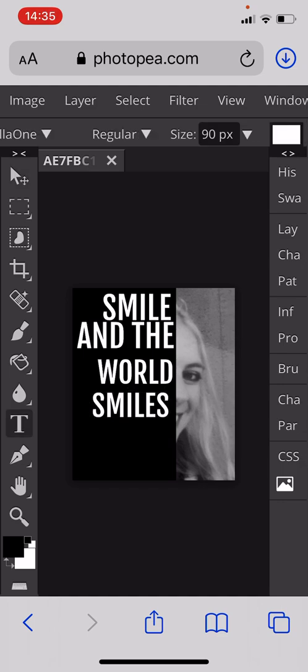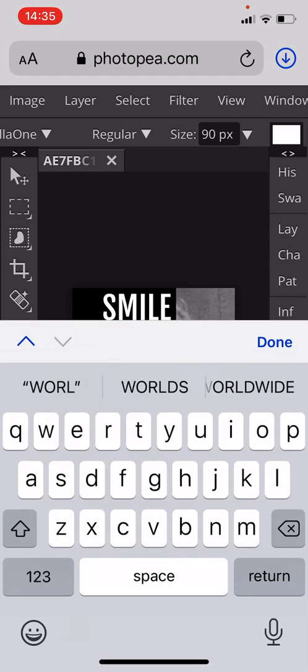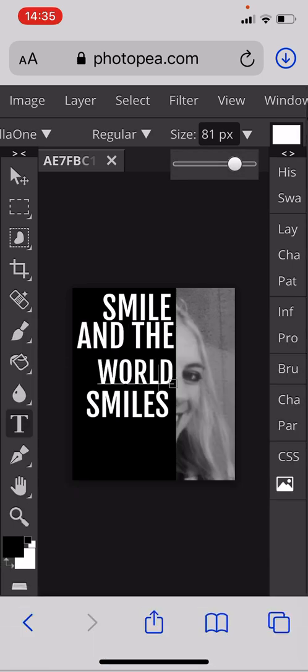Click on the type tool. What we'll do, we'll put all the writing and then we'll start moving it around. Make this one a little bit smaller. Right, that's that one, isn't it? Click on that one, make that one a bit bigger.